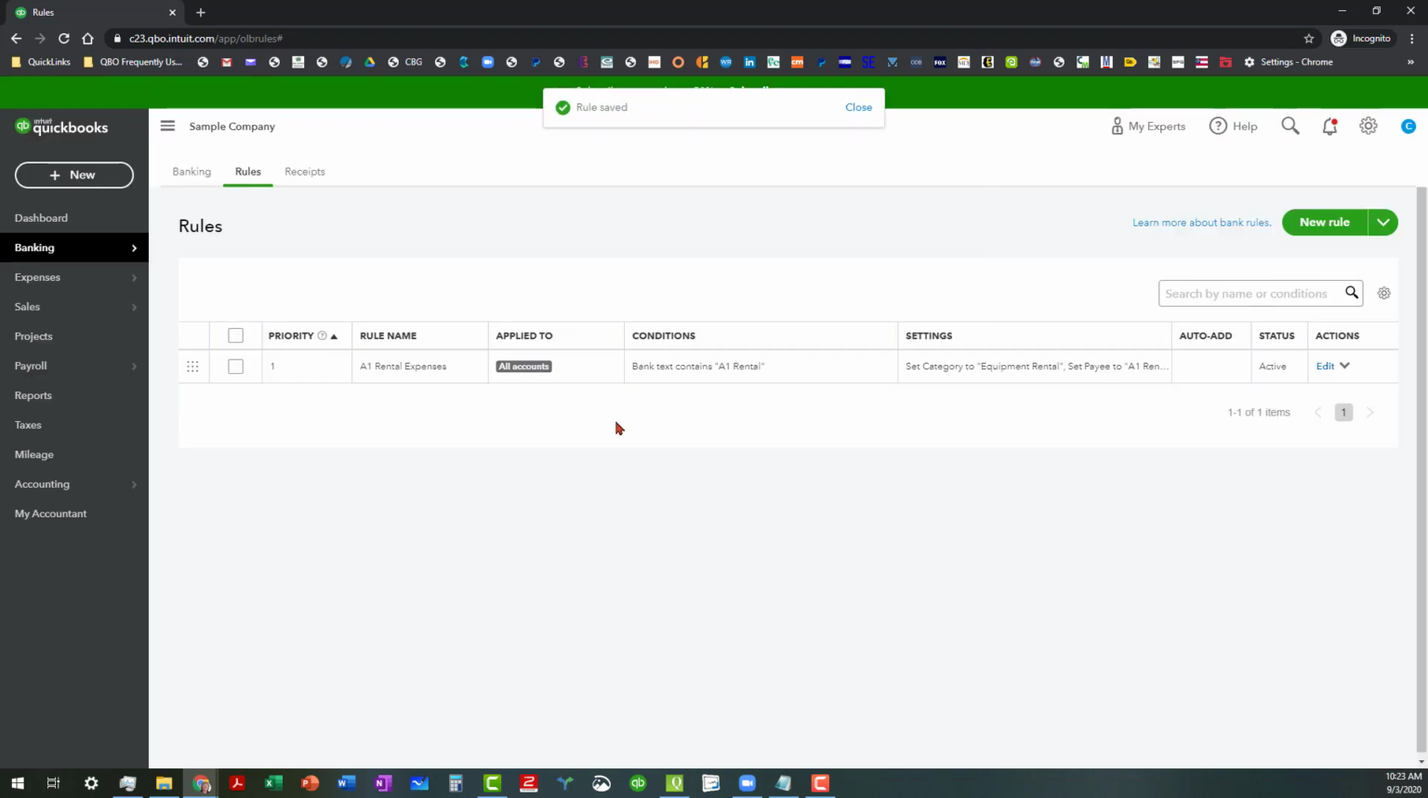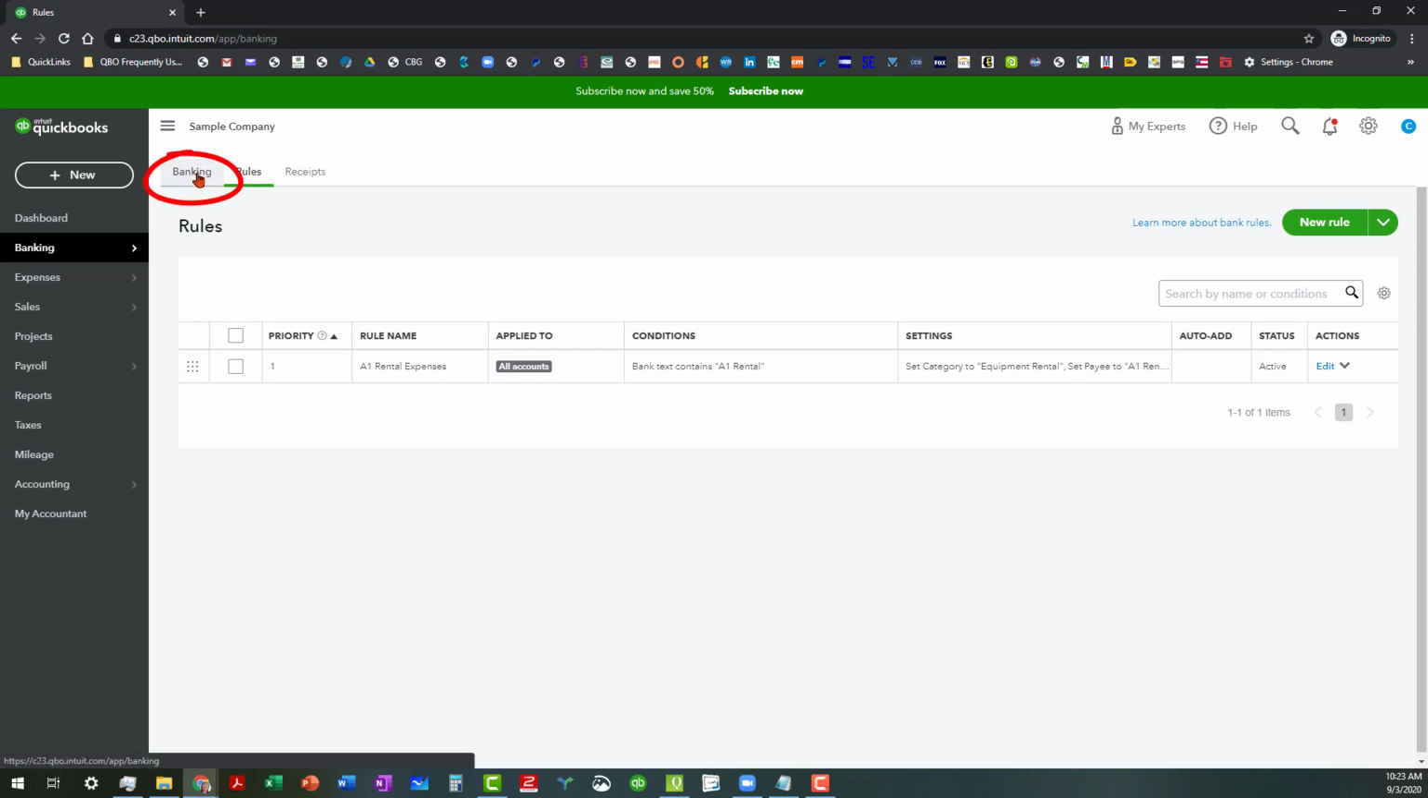So we have our rule created. As you can see, it's going to apply it to all accounts. Bank text contains A1 rental, and then we're going to set the category to equipment rental and set payee to A1 rental. So when we go back over here to our banking tab, watch what happens.